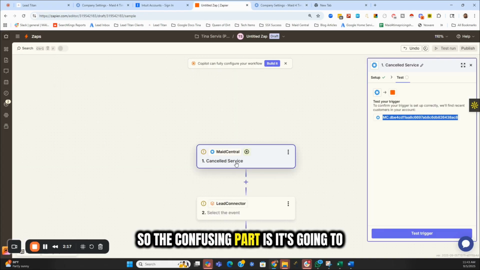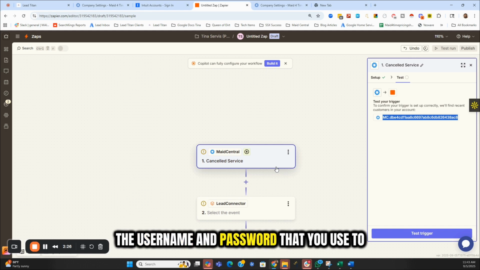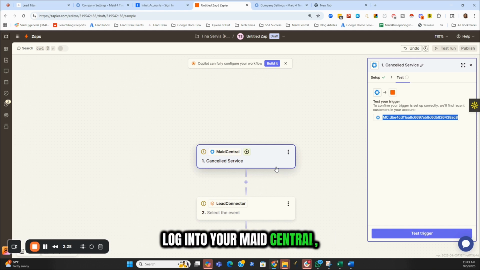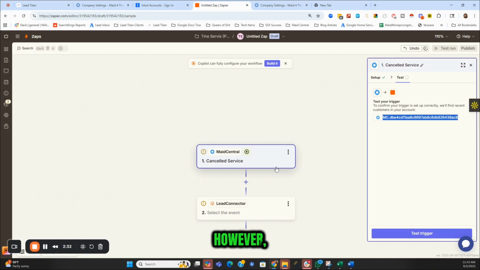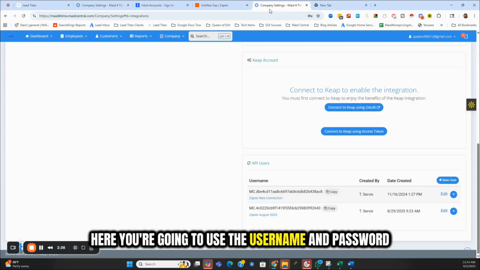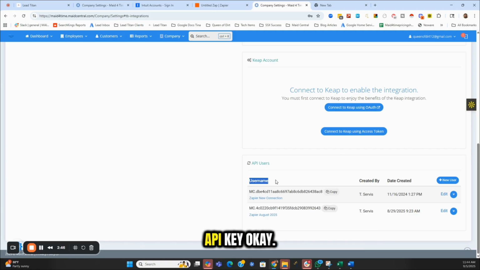So the confusing part is it's going to ask you for a username and password. And where people get confused is they think it's the username and password that you use to log into your Maid Central, which typically is your email address and whatever password you've set. However, that is not the case here. Here, you're going to use the username and password that was created here, where it says username. That's going to be your username for the Zapier API key.